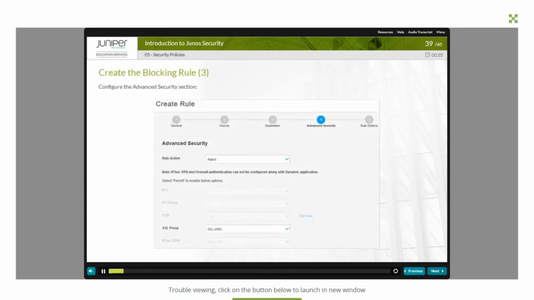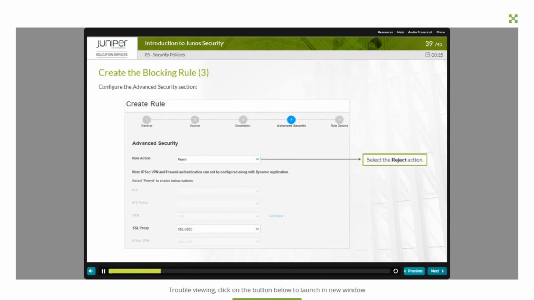Now you must configure the Advanced Security section. In this section, you must set the rule action to a value of reject. Setting this field to a value of reject allows you to select an SSL proxy profile. The SSL proxy profile is necessary because Reddit, as well as most of the Internet, uses encryption for web traffic. If you have used the deny parameter for the rule action, then you cannot apply an SSL proxy profile to the rule. Note that the creation of SSL proxy profiles is outside of the scope of this course.